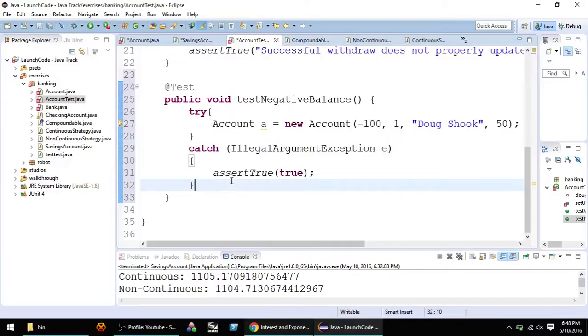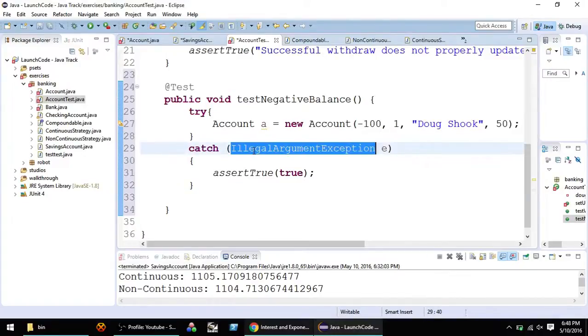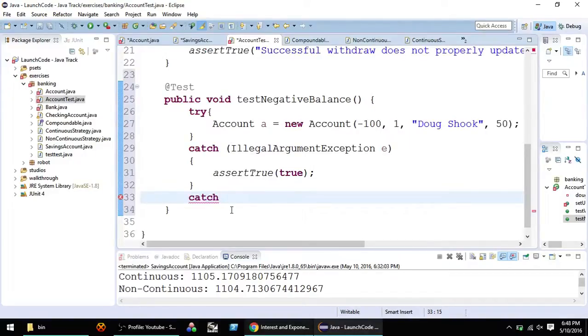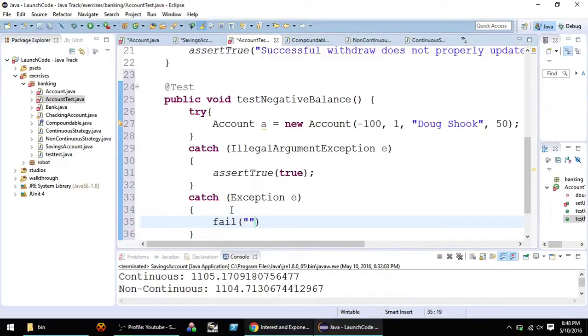Here's something that I know I didn't talk about in the video. Maybe an exception was thrown, but it wasn't this one. Maybe something else was thrown. I can put another catch statement down here, and I can list a different type of exception, right? So maybe for this one I'll say exception E, and now I'll say fail, didn't throw right exception. And if I wanted to have a third catch statement, I could, or a fourth, or a fifth.